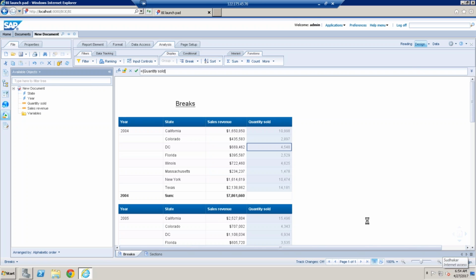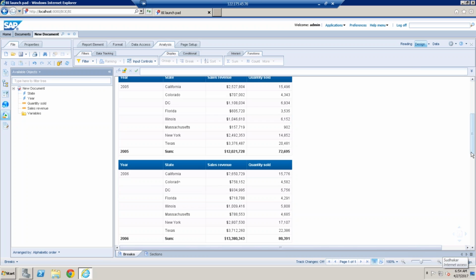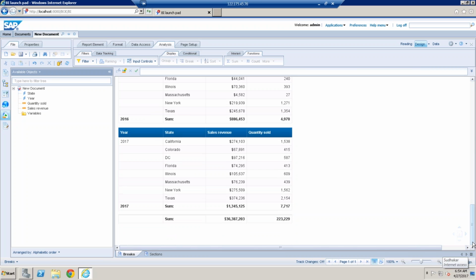Okay. As per the requirement, I can see the year values repeating only once, and each year you can see the total. And also, if you go to the bottom right, I can see the subtotal and grand total, both. By using the break, I can display the subtotal and grand total, and I can remove the repeated values.